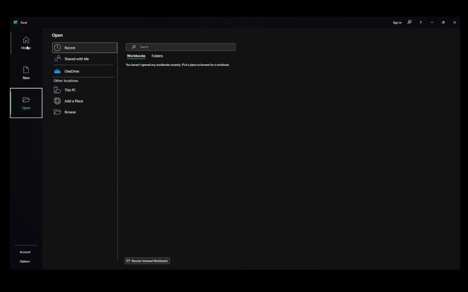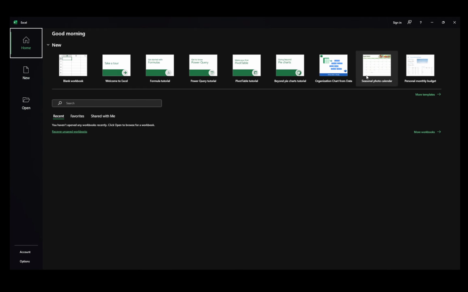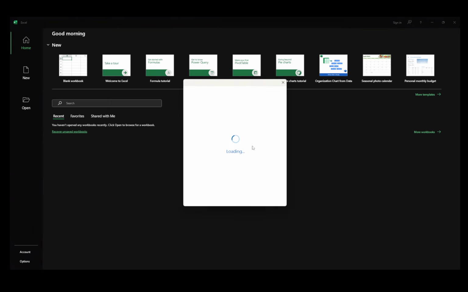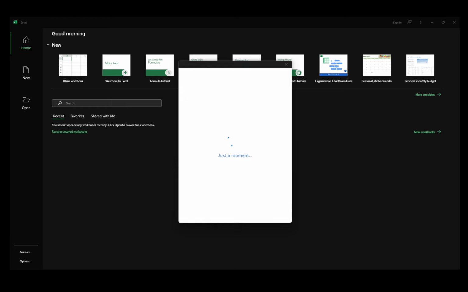Once you're here, you'll see a button labeled Sign In. Click on it, and you'll be prompted to enter your Microsoft account credentials. This could either be your personal Microsoft account or a work or school account, depending on how your office is set up. Make sure to enter your email address and password accurately.